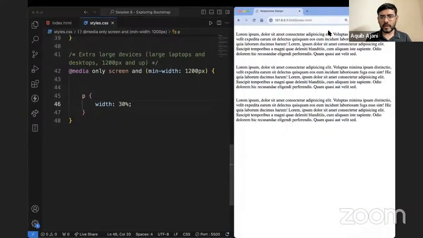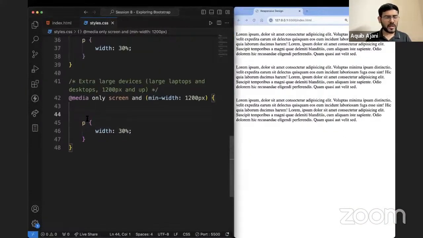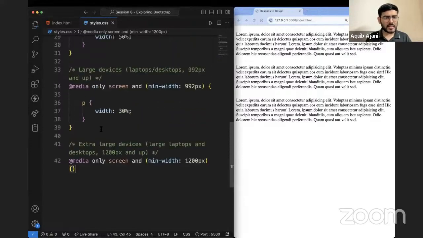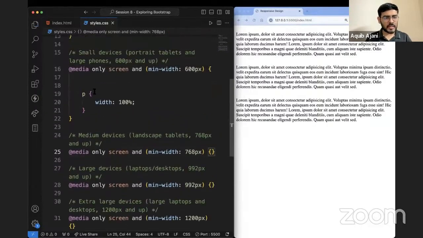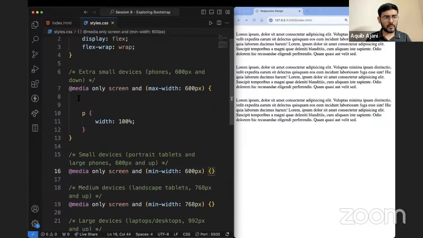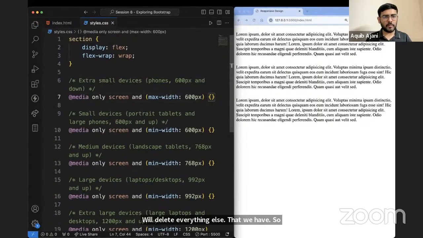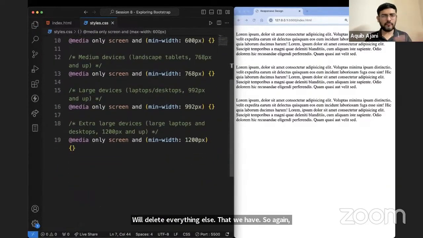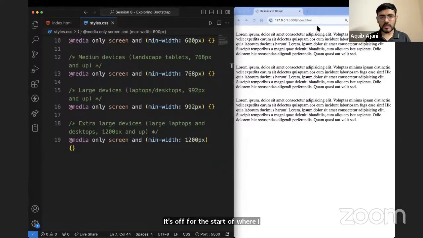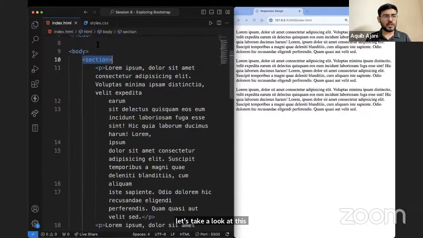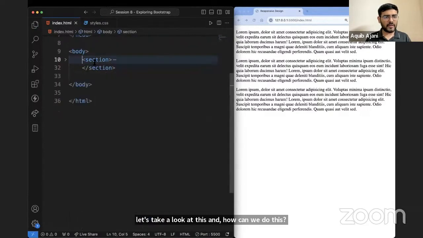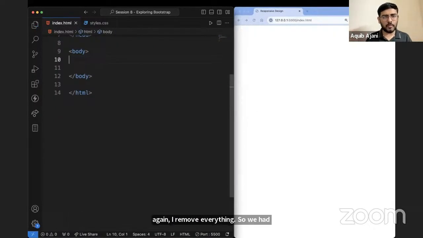So I am going to quickly set up VS Code again. I'll remove whatever we have just added, except for the media queries, because we will need them. I'll keep those and delete everything else. This output is from my own project, for the startup where I work. But yes, let's take a look at how we can do this. I remove this also. Now I remove everything, so we are back to a blank page.